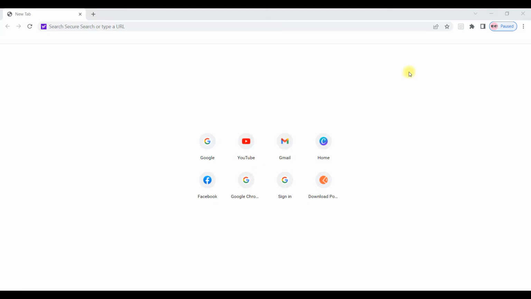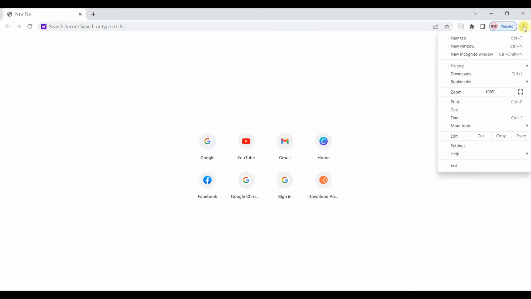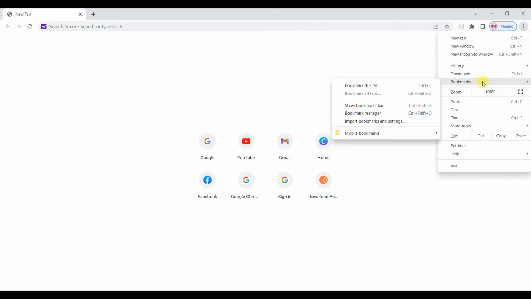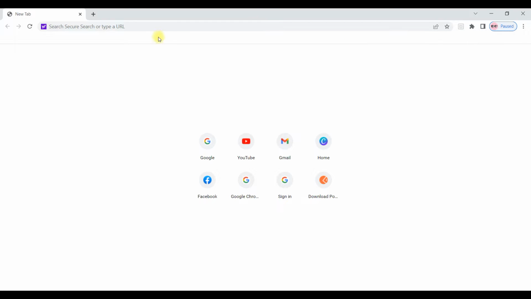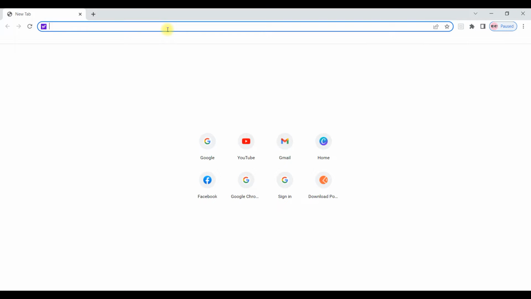Open a Google Chrome browser and click on this three dots option, and you can see the option here, bookmarks. Okay, so you can select the bookmarks this tab option. Before that, I need to bookmark one particular URL. So I will bookmark Google URL.